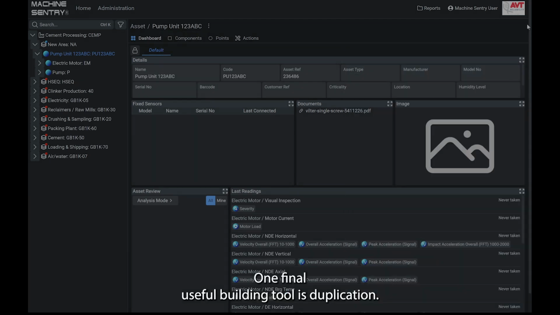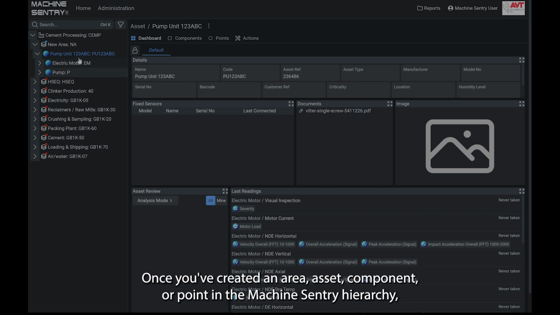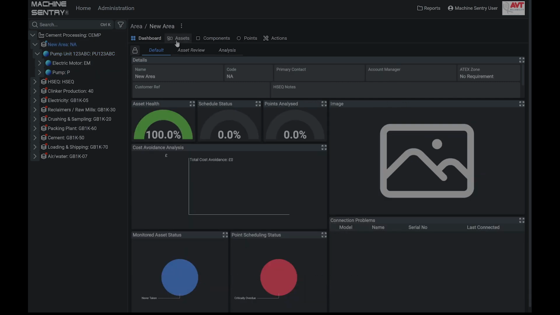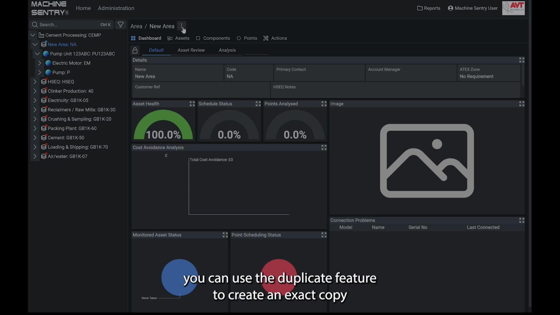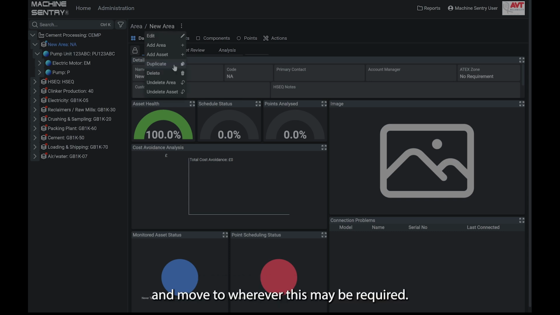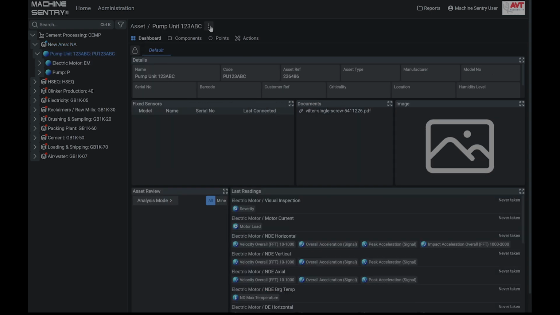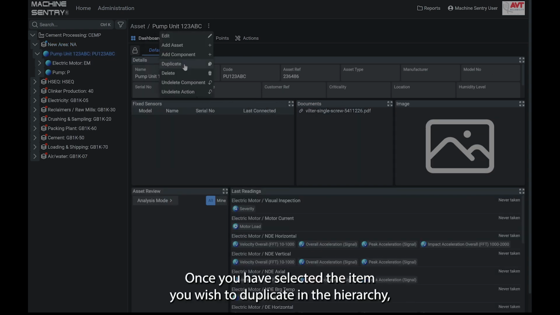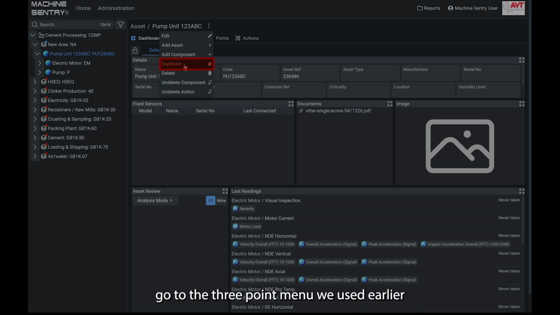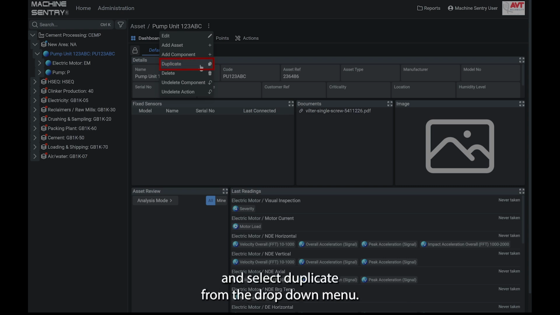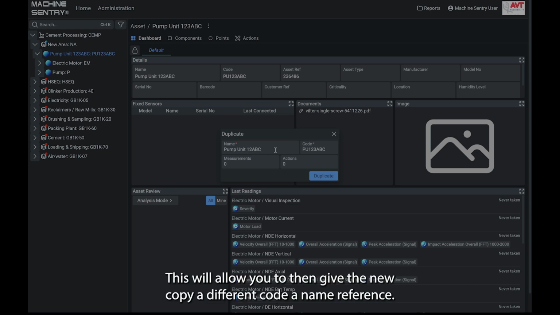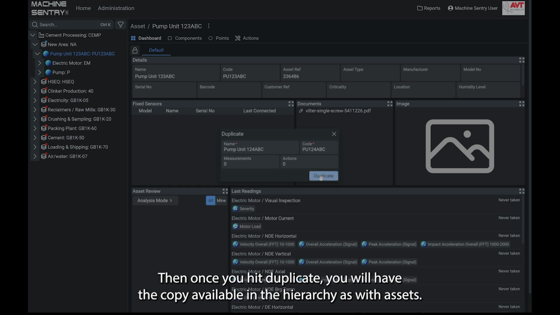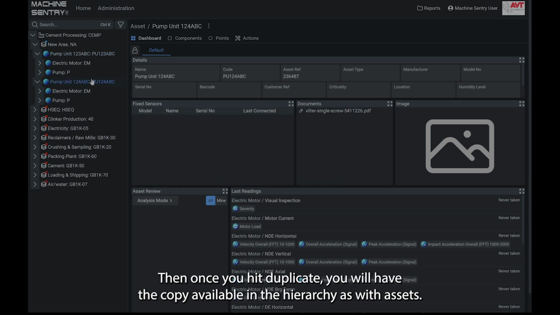One final useful building tool is duplication. Once you've created an area, asset, component, or point in the Machine Sentry hierarchy, you can use the duplicate feature to create an exact copy and move to wherever this may be required. Once you have selected the item you wish to duplicate in the hierarchy, go to the three-dot menu we used earlier and select Duplicate from the drop-down menu. This will allow you to then give the new copy a different code and name reference. Then once you hit Duplicate, you will have the copy available in the hierarchy.